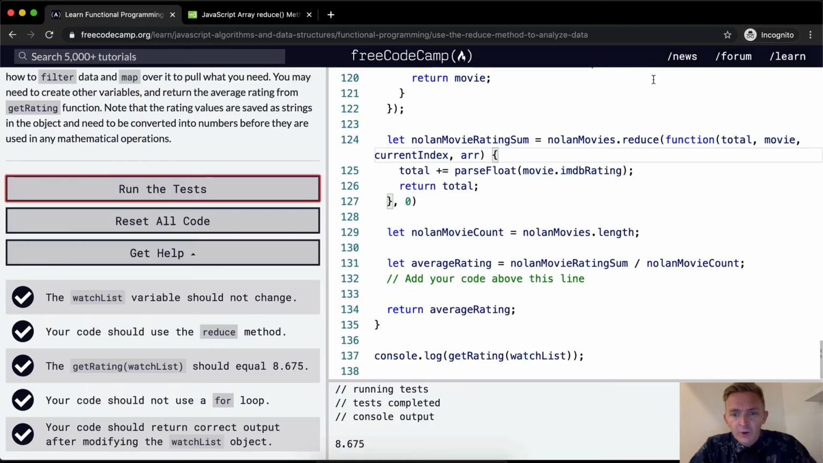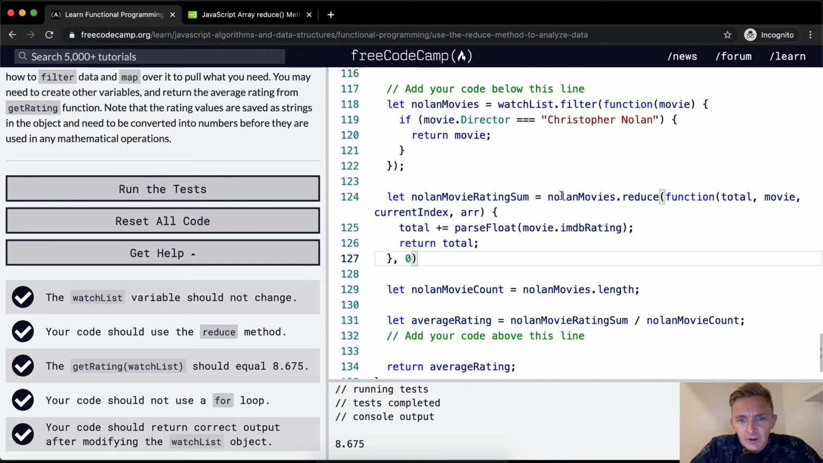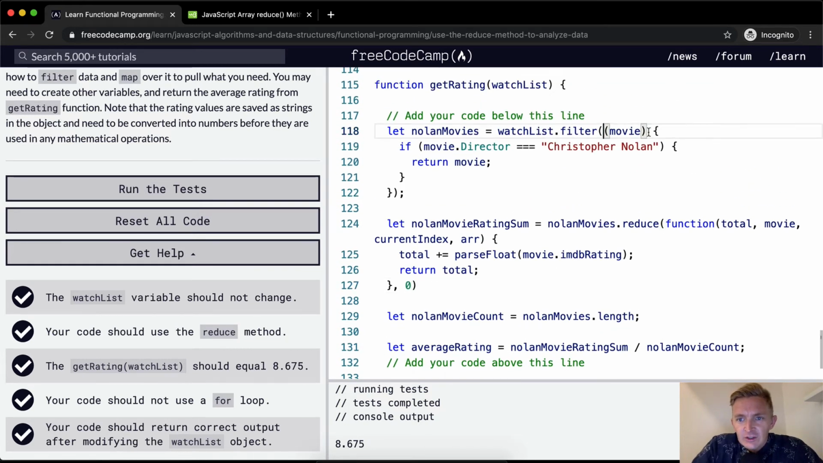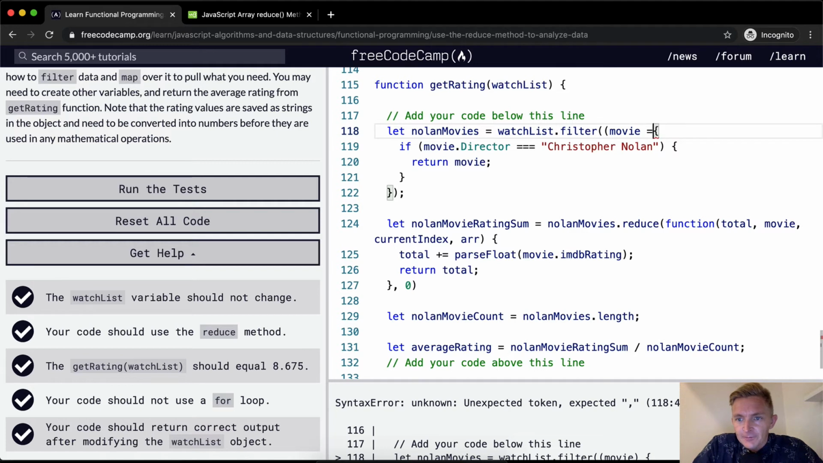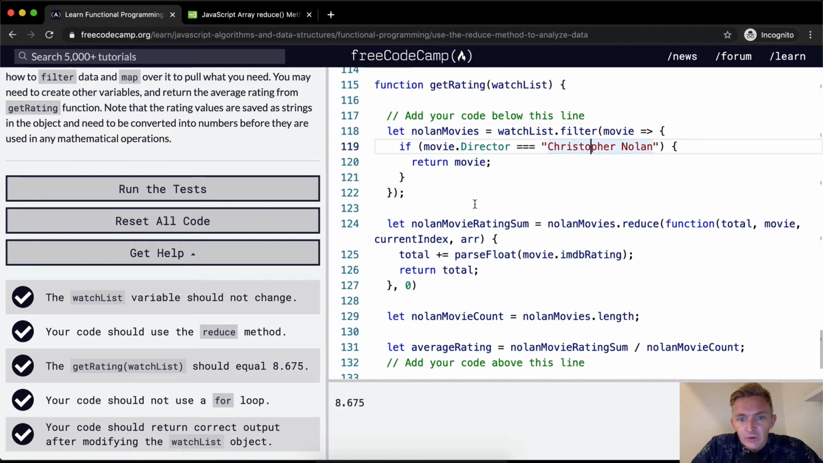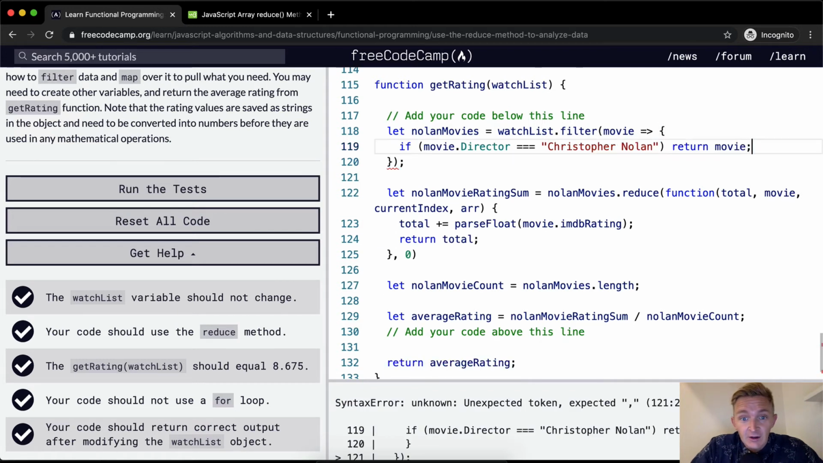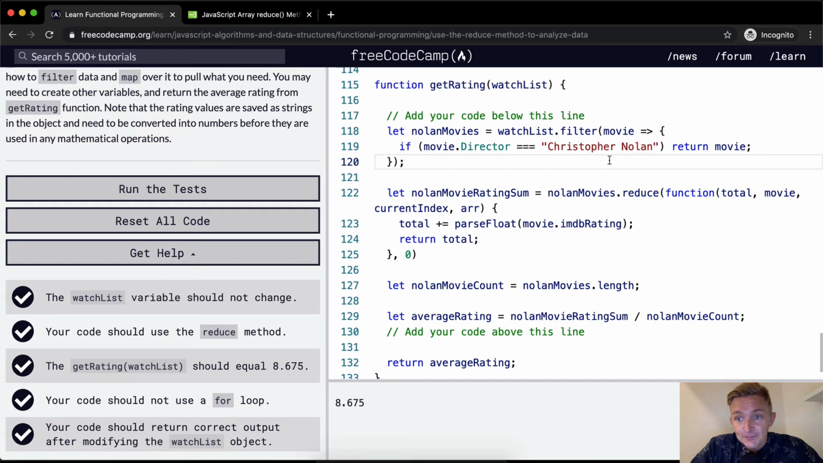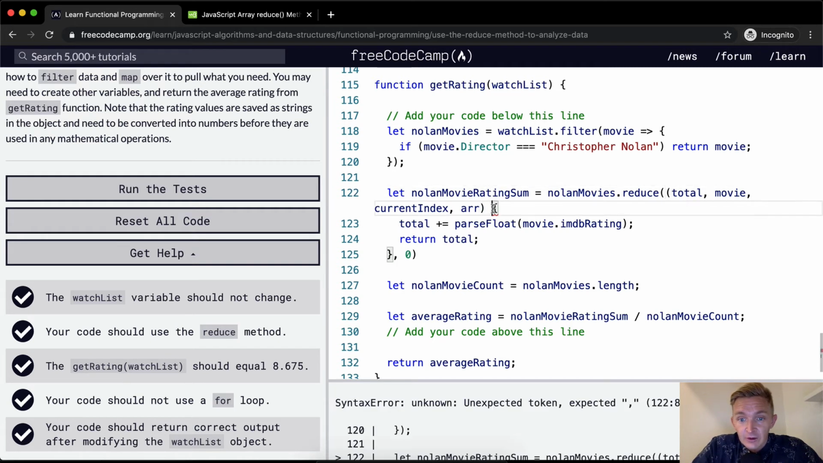Before we move on though, I'd like to go back through and think about this. We can change these to arrow functions and clean up our code, right? So this would work the exact same way. As long as we keep getting this 8.65, our refactoring has been successful. With this if statement, there's no real reason not to just put this on one line here, because that makes it look a little bit cleaner. And I think it makes more sense this way. Nolan movie rating sum is equal to the .reduce. Okay, well, we could use arrow functions here as well.